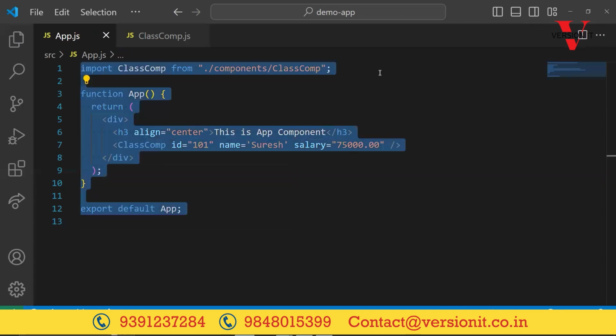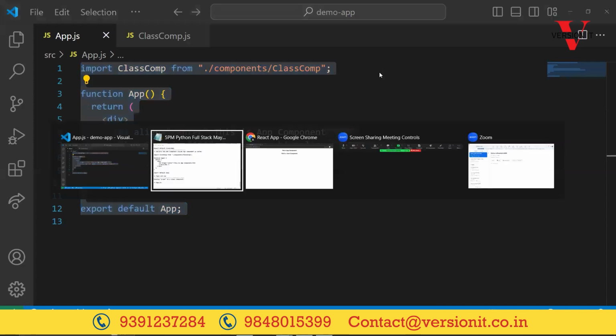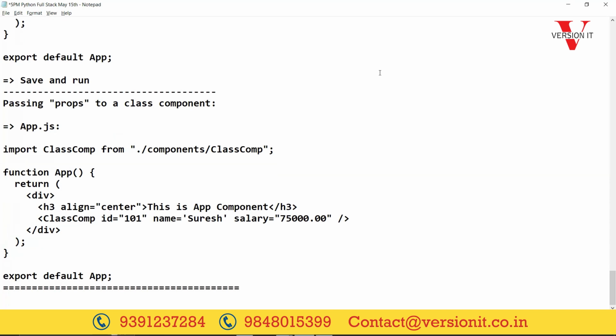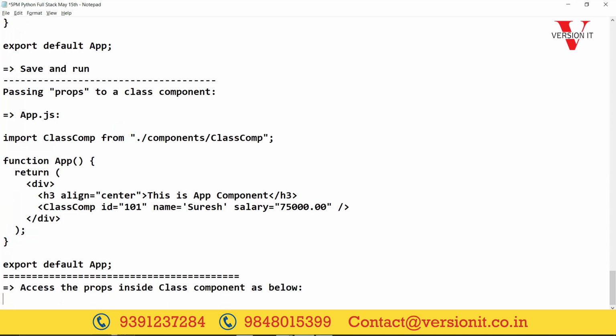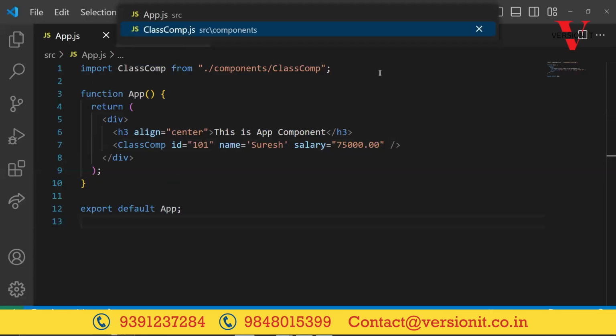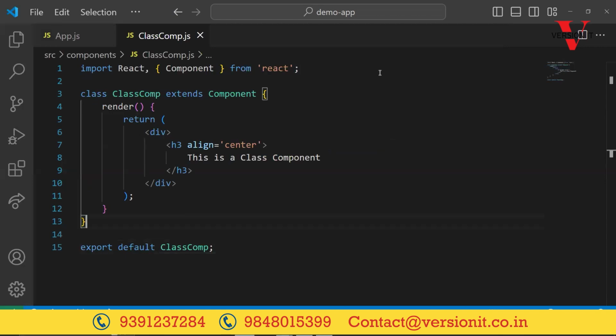So here I'm rendering the class component. While loading the class component, I'm passing a set of parameters to it. Now what we'll do is access the props inside the class component as below. Just we can access the props inside the class component as below. How to access them?